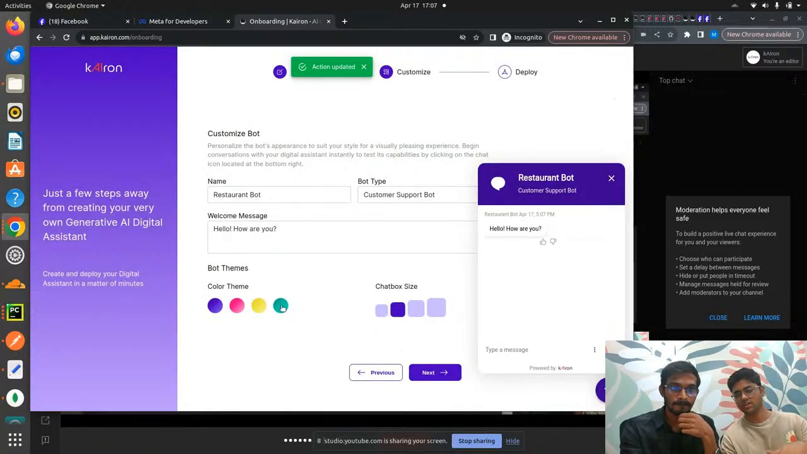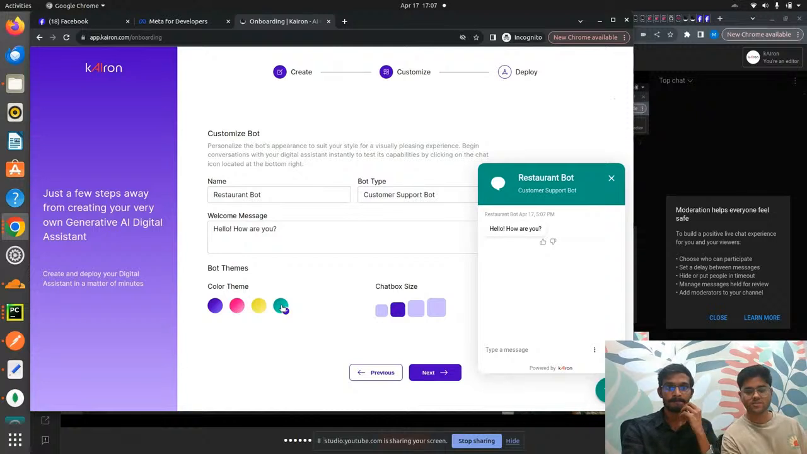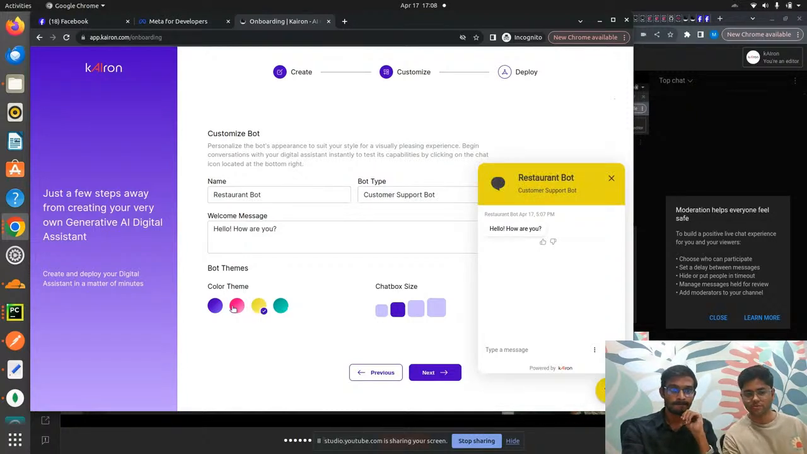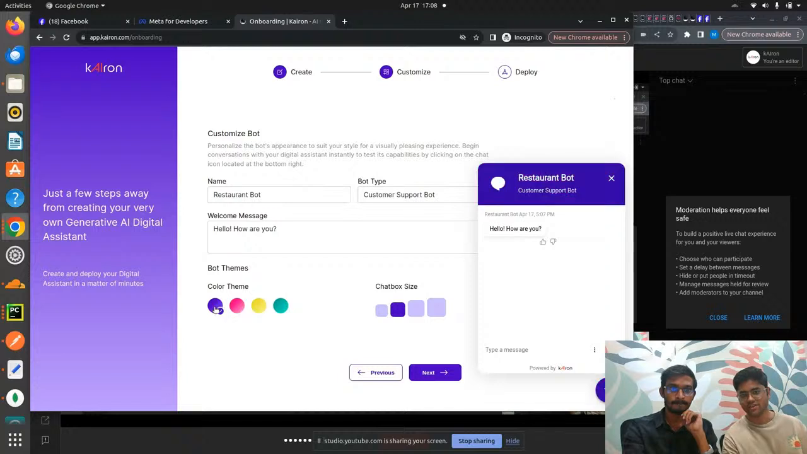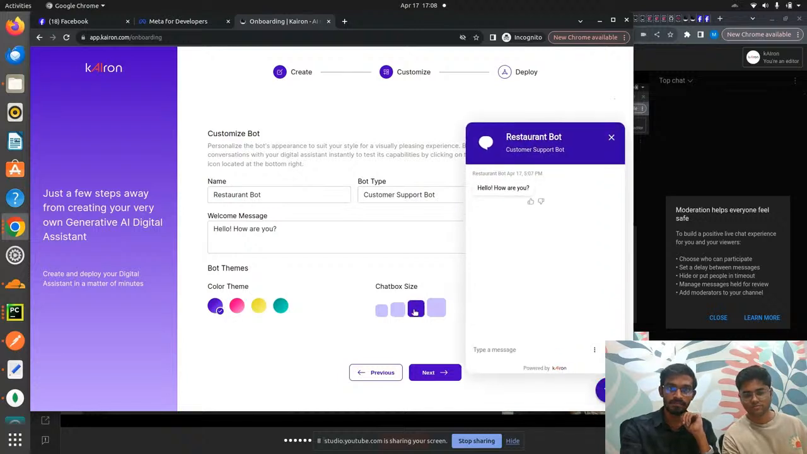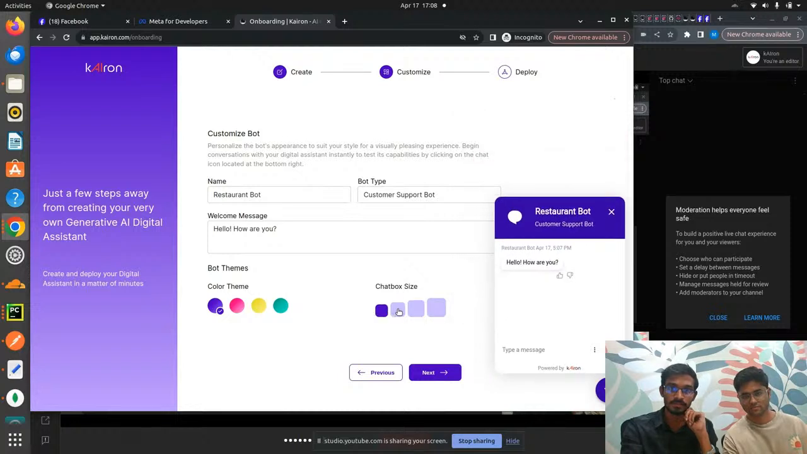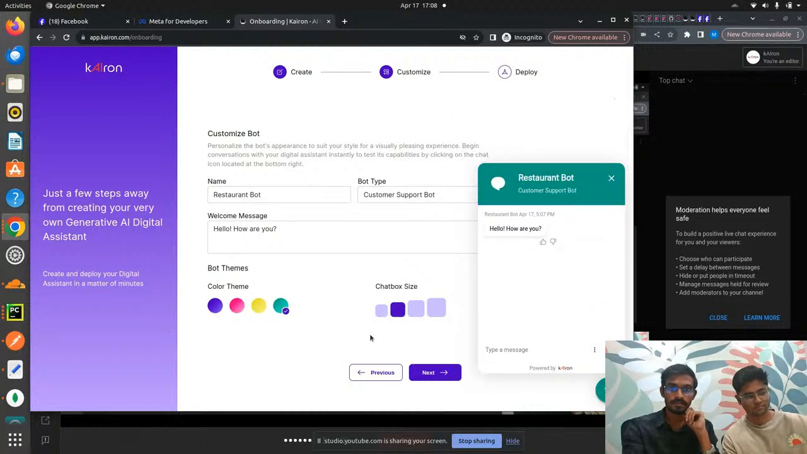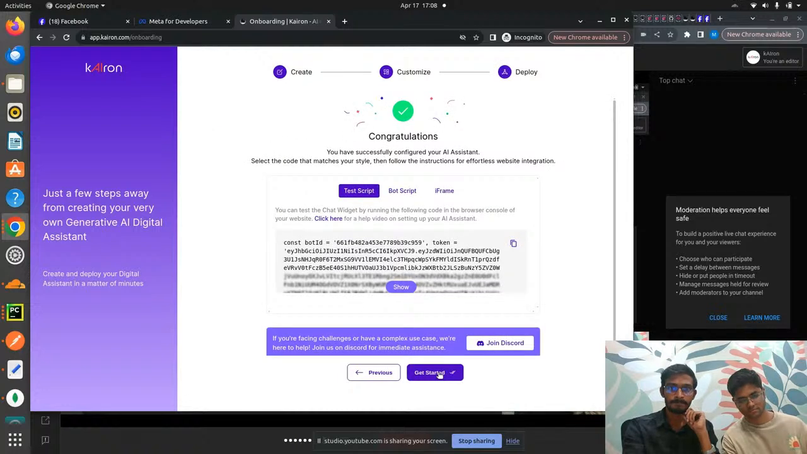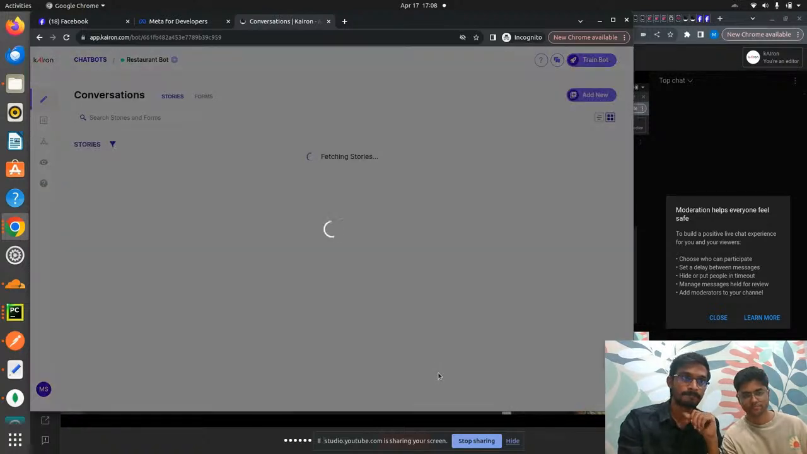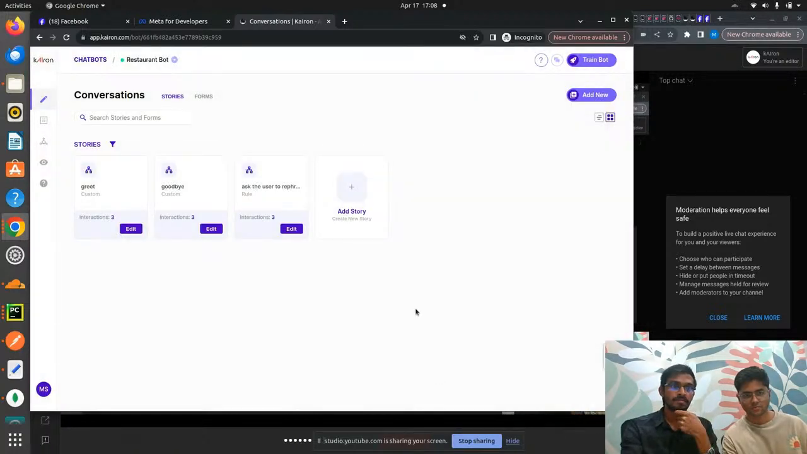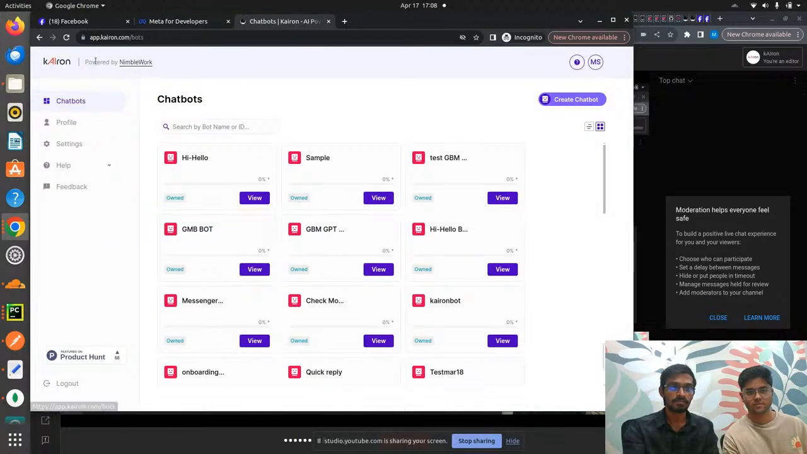Over here we can customize a chatbot. This is basically the look we want to give it. It's called a client configuration. We can change the size as well, like in which size you need your bot to be. We already have a ready-made bot for this restaurant bot. We'll look into the flow of the bot now.